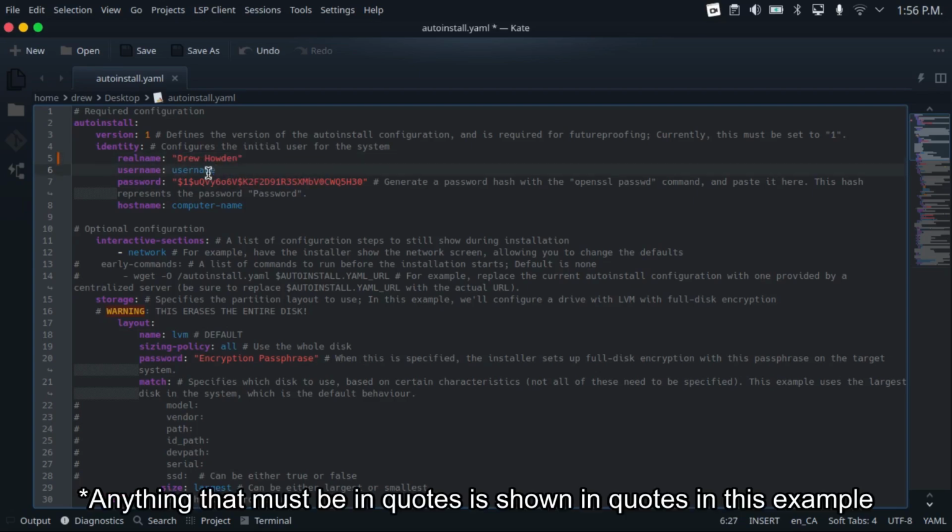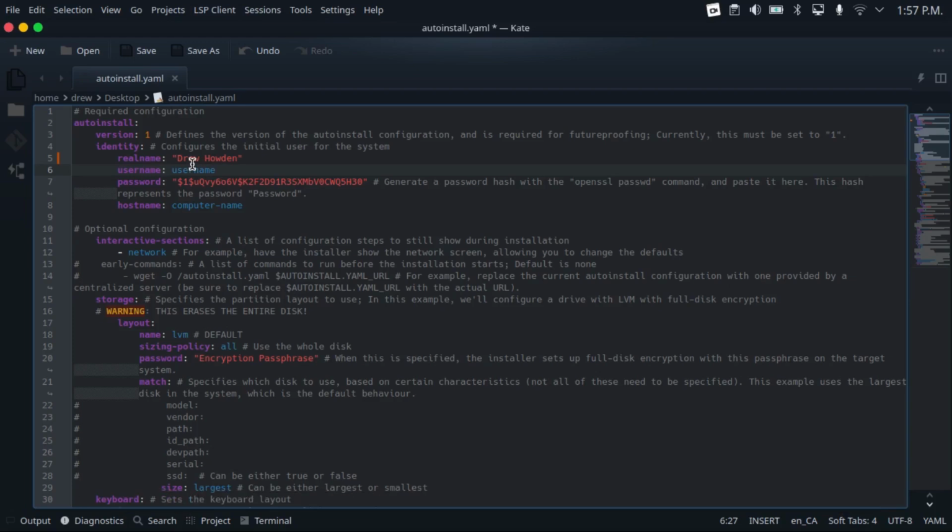And then username is the same as the username field in the installer. For this, you have to be all one word, all lowercase, but you don't have to put it in quotation marks. So, for example, I like to set my username to Drew. Again, all one word, all lowercase, no spaces or capitals. And I don't think you can have any special characters in there other than hyphens, but I could be wrong.